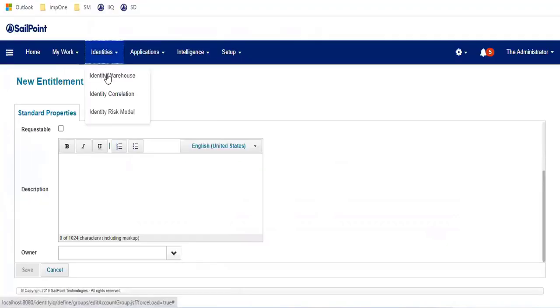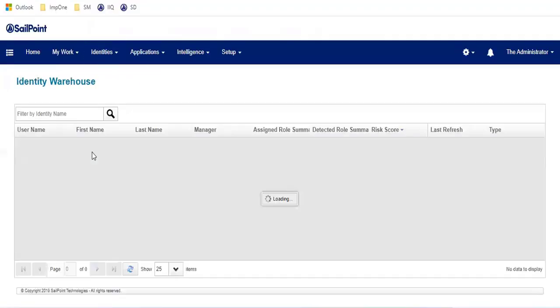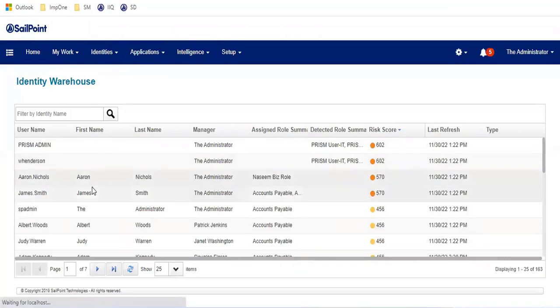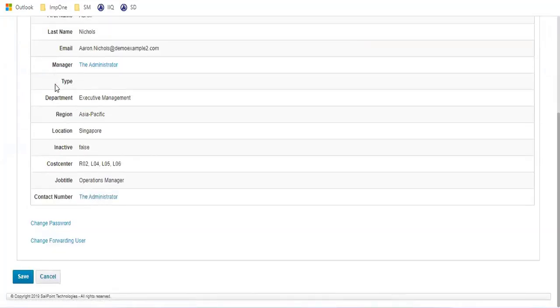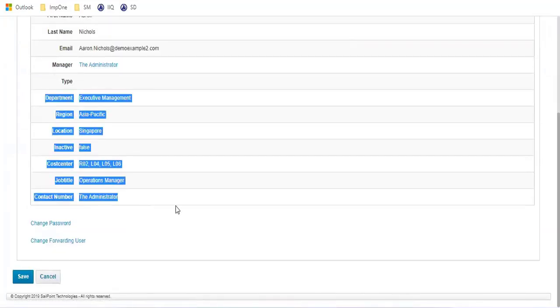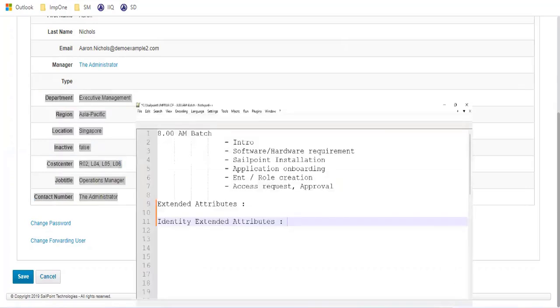Can anyone tell me which attribute we can add? I have some attributes already as of now. Apart from these, can anyone tell me which attribute we can add? Department, region, location, active, cost center, job title, contact number. Except these, any one or two attribute names?